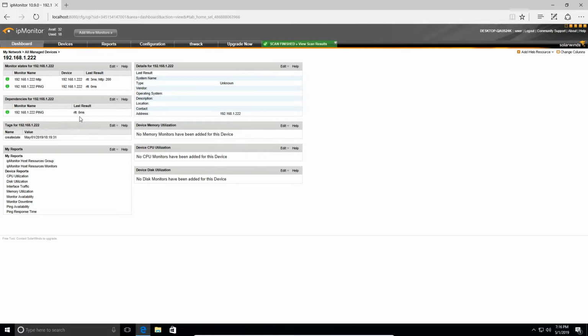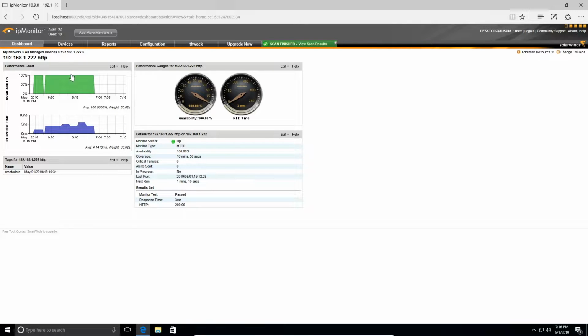192.168.1.222 is a web server. During the initial network scan, ipMonitor picks that up as a web server and adds the web health check. So what ipMonitor does is ensure that HTTP is reachable, and it gives me a round trip time, in this case 3 milliseconds, and its availability. This is where ipMonitor is very powerful because we can monitor application level as well as network level.